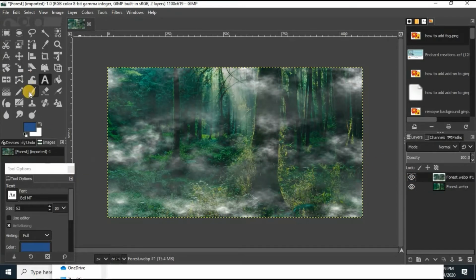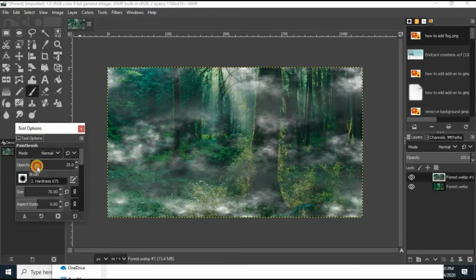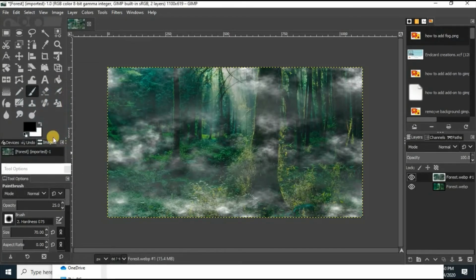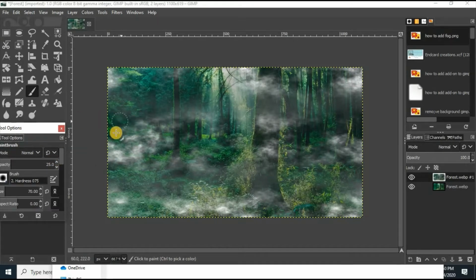So now we'll go to paintbrush and change the color to, you can either do black or gray. If it's gray, it'll change the opacity. First, go to black. Click OK. And then we're going to make sure the opacity is fairly low, so 50 or below. And then you're going to draw on the picture with this paintbrush.